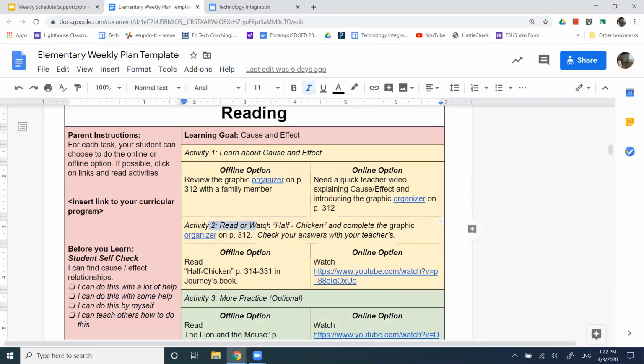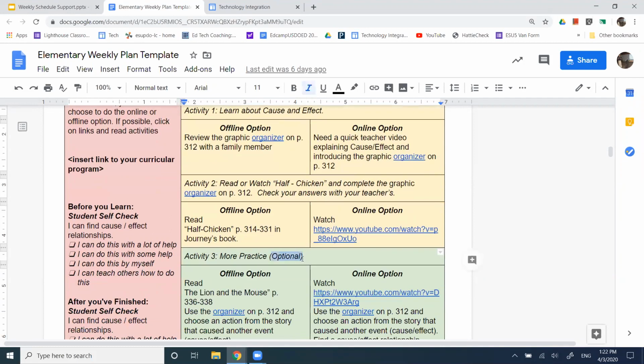Notice the instruction is on the learning objective. Now we're ready for a process activity. You're going to read this half chicken, and then use that graphic organizer to identify cause and effect. So there you go. Your offline activity is the reading, or you could choose to watch somebody reading the book. Let's scroll down. Here's another key point. Maybe your district is saying we can't do more than half an hour. My biggest point here is that some of these activities could be optional.